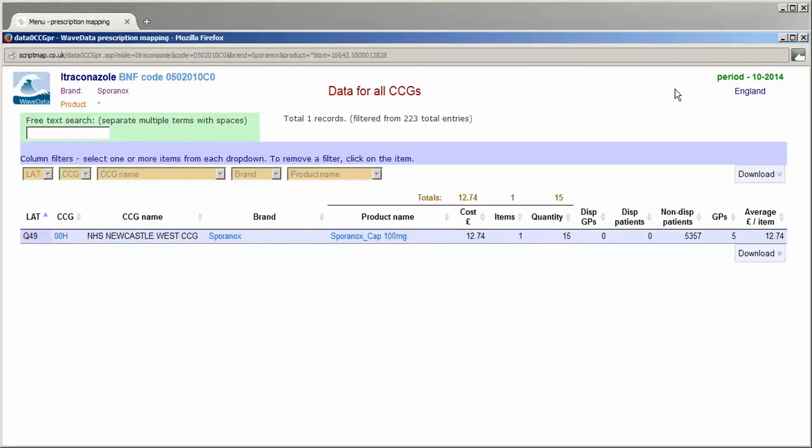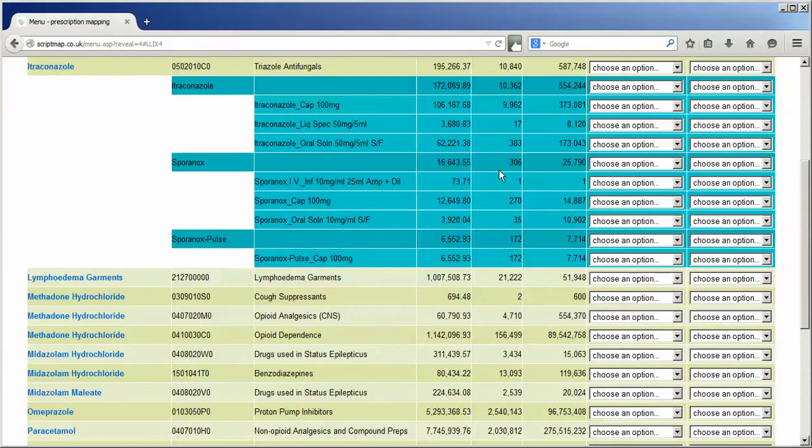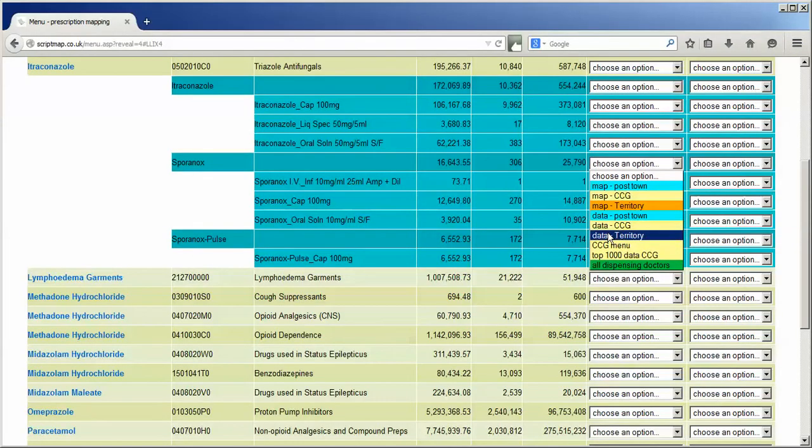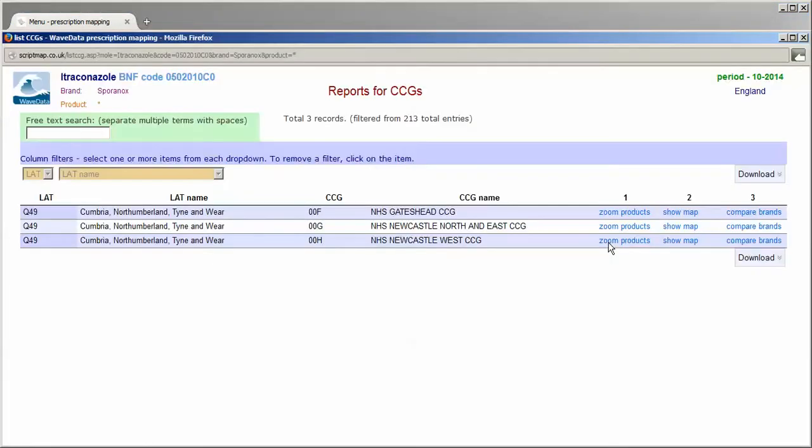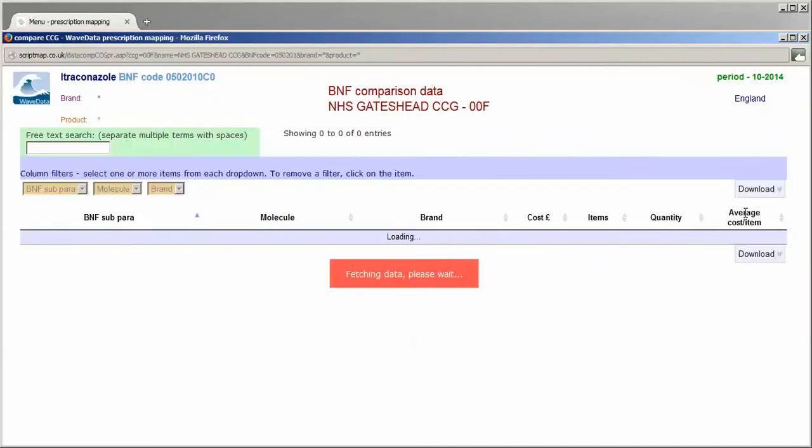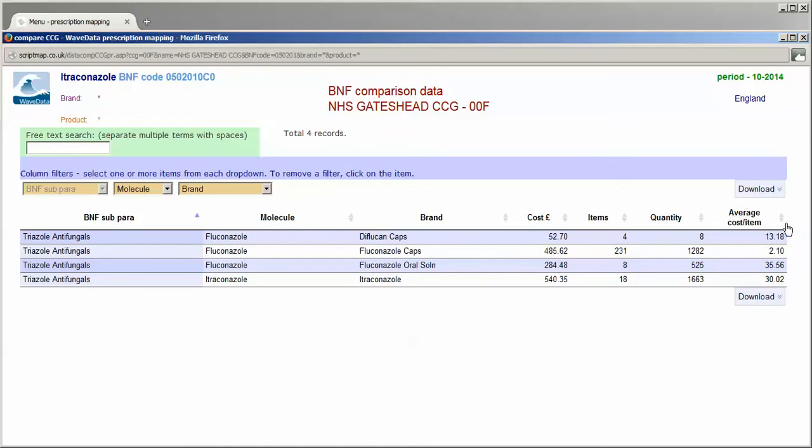And there is a third way of doing this. Closing these down again, exactly the same, but this time we will go to the CCG menu and simply click on compare brands against the CCG we want to know about. So let's do Gateshead this time, and that produces a very similar form for you. So once again you can make decisions and talk to payers about which products are most cost effective for their CCG.